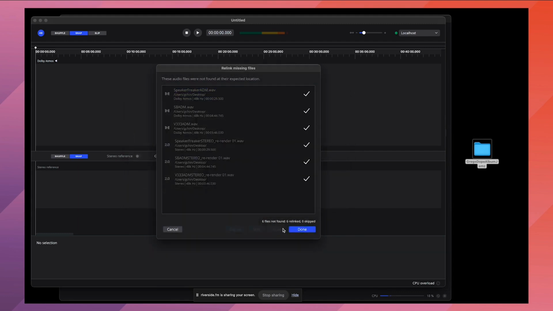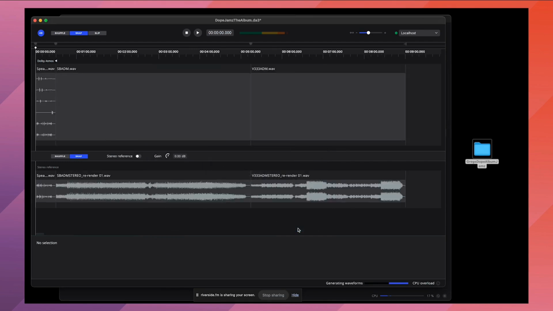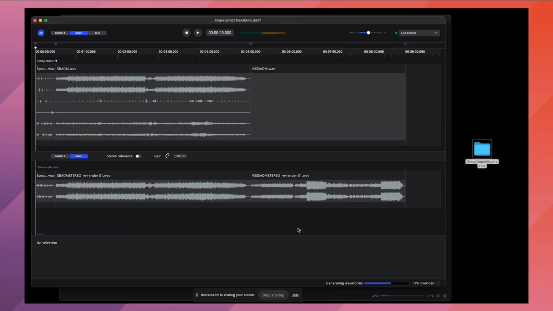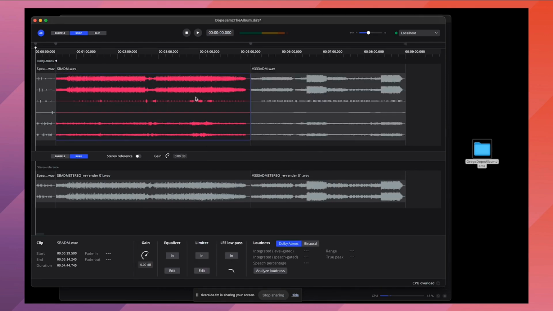And there we go. You can see that all those files are now checked off. They're relinked. I click Done, and boom, it's going to go ahead and reopen my project, and all my files will be regenerated and available, ready to go. And there we have it.